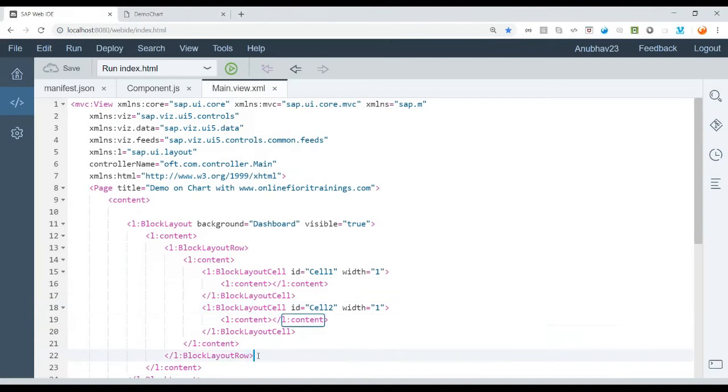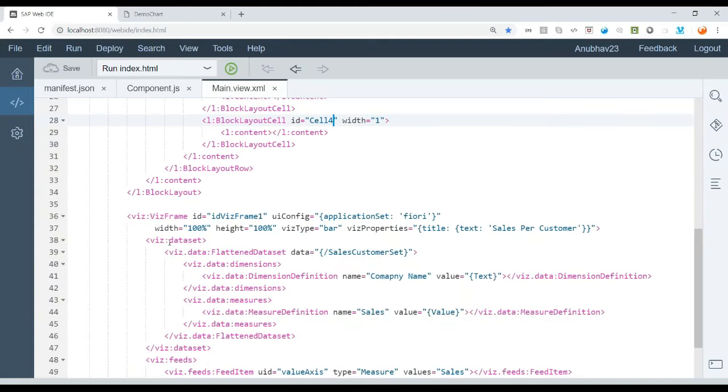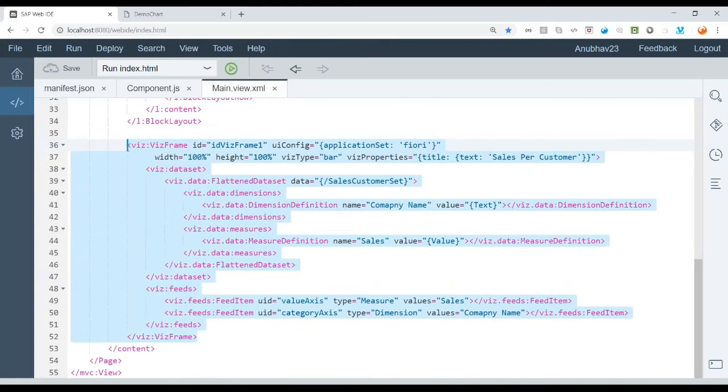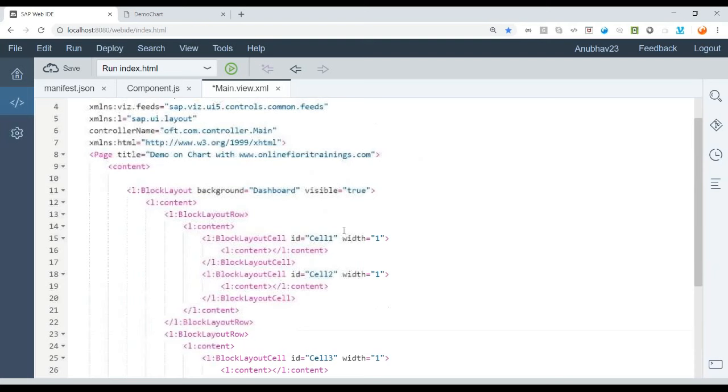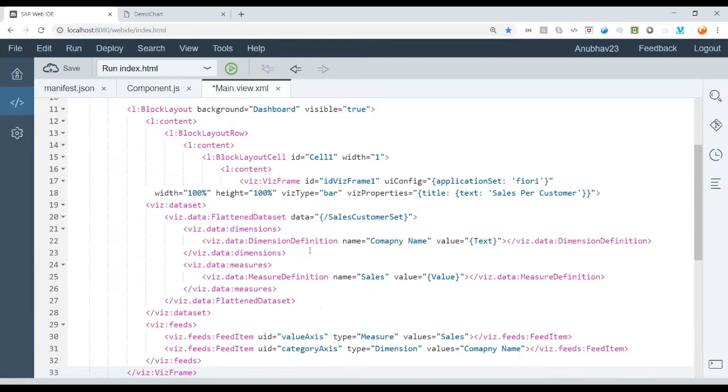So let's go back and add a similar row, and I'm going to add my third cell and fourth cell. So that's my third cell, and this is going to be my fourth cell. So we got 4 cells. Now, hey, it's so easy now. It's just simply you got to drag and drop your chart. So drag it up from there and drop it inside your first cell. Beautiful. Let's bring it on.